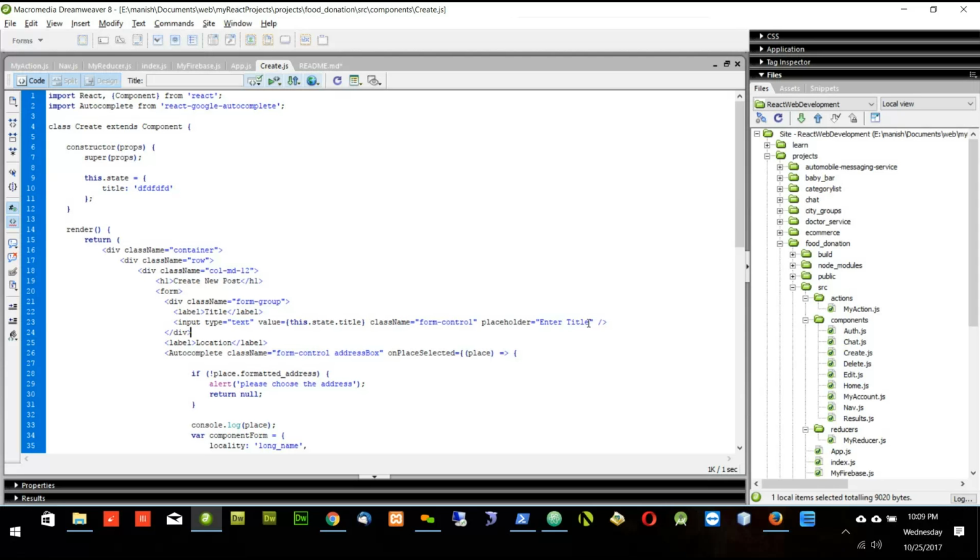So what we will do is create one onChange method. I will say onChange equal to, and I will write something inside it. I can create a curly bracket, and maybe I can create an arrow function.